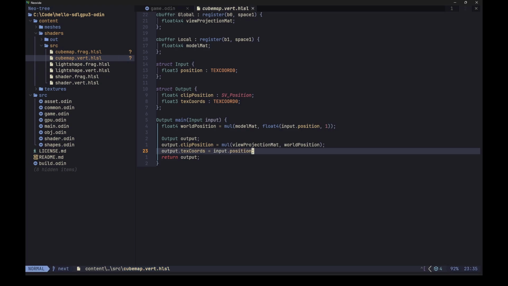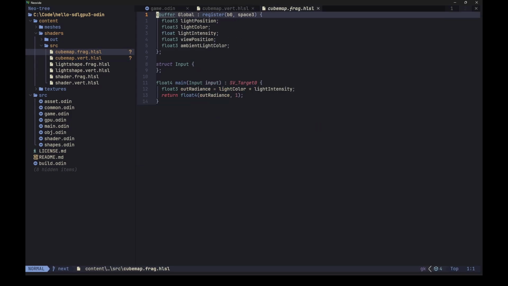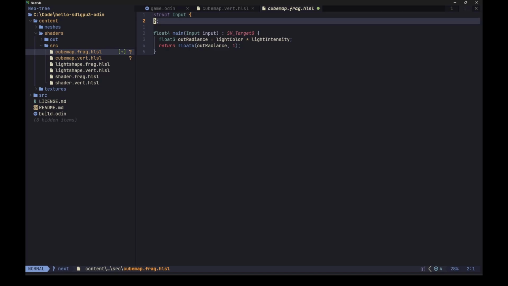Something like this. Now let's go to the fragment shader. Let's see, we actually don't need any of the global information, so we can remove this block. Then we of course need to pass our texture coordinates from the vertex shader.